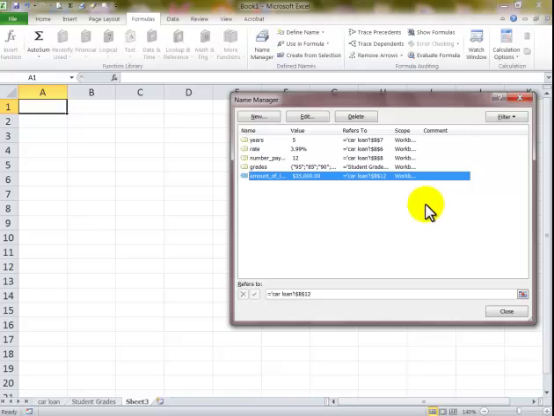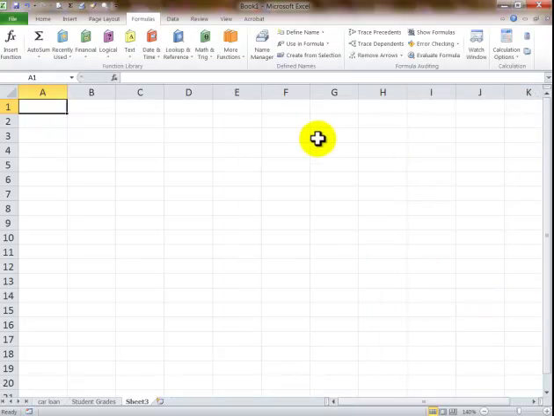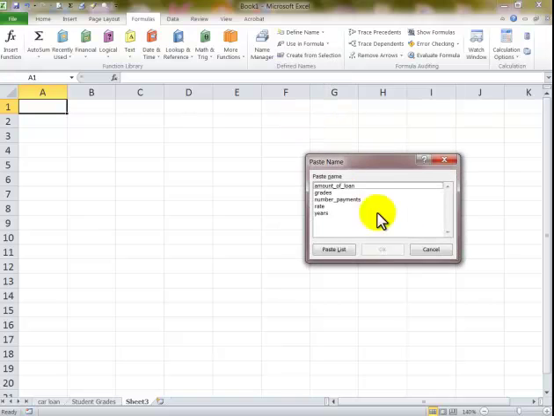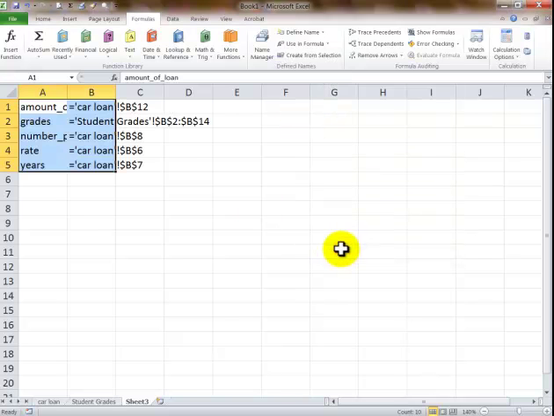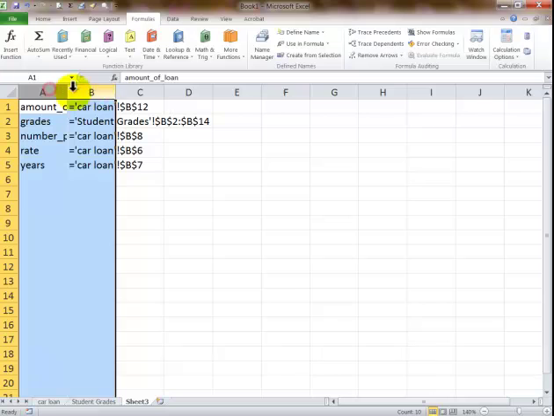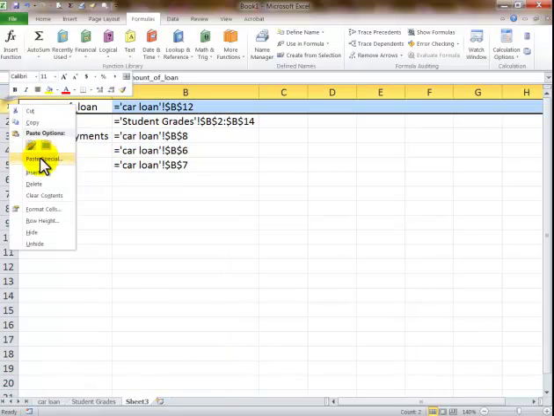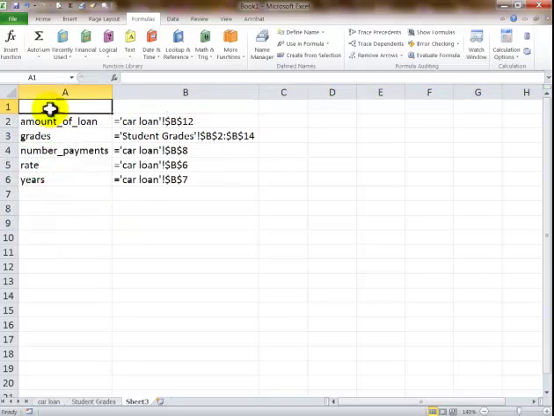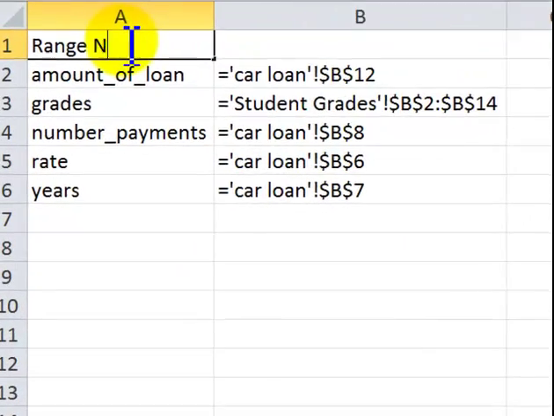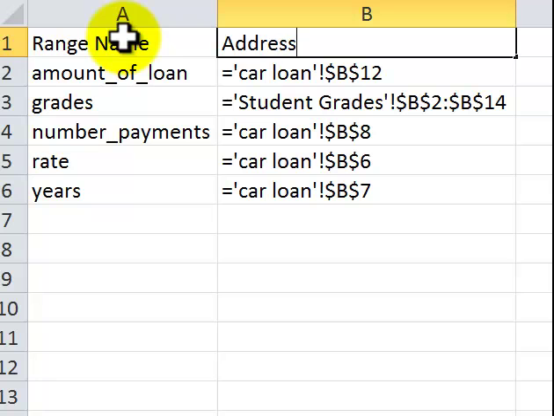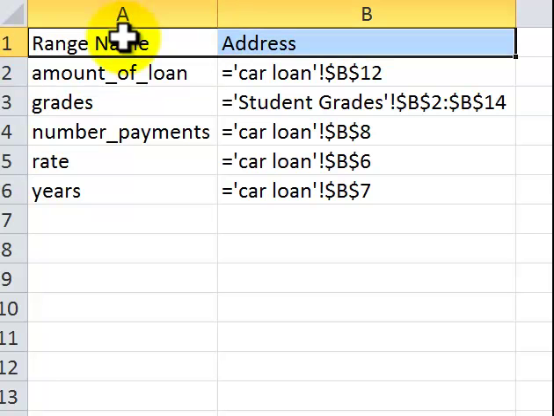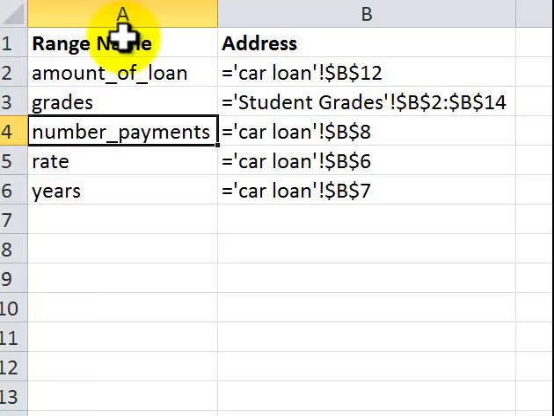You can also paste them in your book. To do that, click in Use in Formula, click on Paste Names. Just say Paste List. You can widen the two columns. And you can put a heading up above and say range name. Call it the address. It shows where they all are.